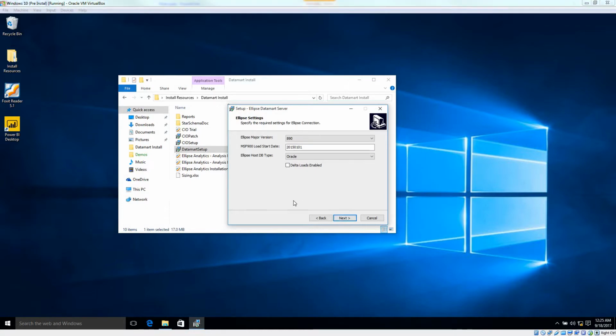This window will contain information required about the Ellipse system that we are extracting data from. The first thing we need to do is select the correct version of Ellipse. Next, we need to select the date from which the MSF 900 load start date will occur. In some cases, you may not want to load all of the MSF 900 table due to the size constraints that this will put on the SQL Server and the memory required to host this data in the SAS tabular model.